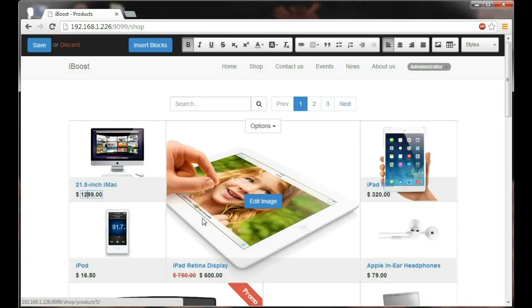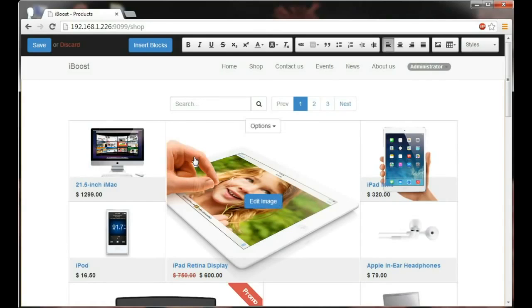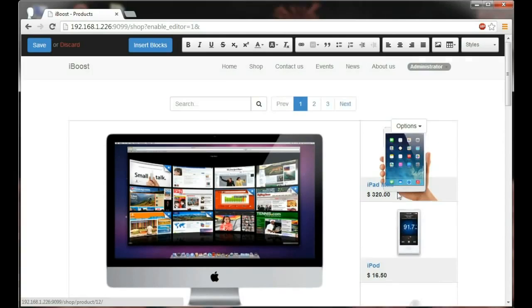And what's more is that it doesn't limit the editing to the content, it's also about display. Take for example my iMac. I can go into options and decide that instead of having a 1 by 1 square, I want a 3 by 3. This shows you that you can easily highlight the importance of a product in your shop. Simply put, it's incredible. Last but not least, OpenERP is fully customizable.